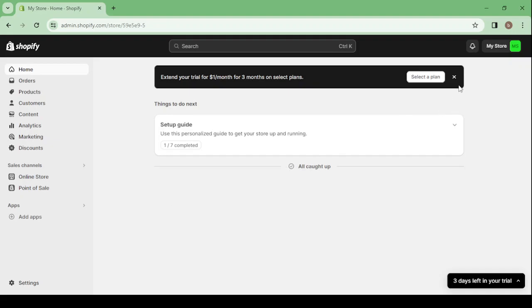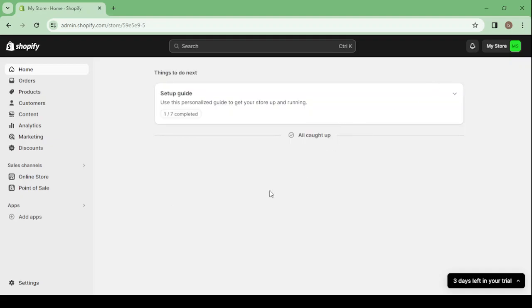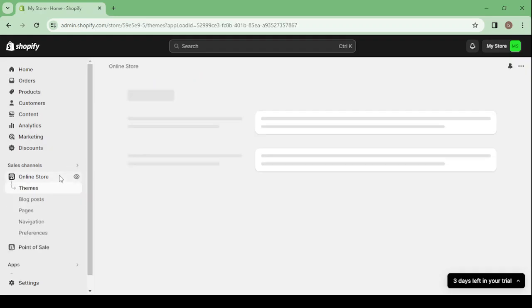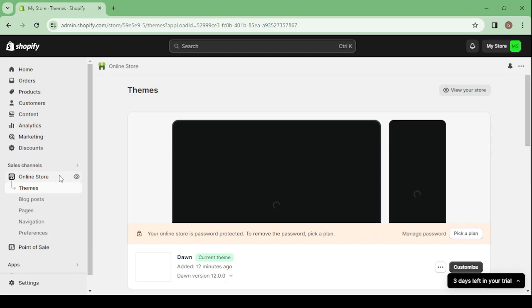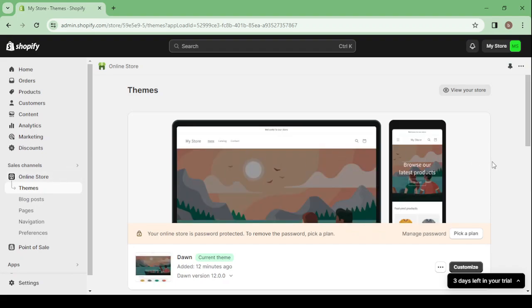After creating your account, you will have this as your dashboard. As you can see, this is where you can control everything about your store, from the home to orders, products, the customers, the content, the analytics, marketing, discounts. And here you can control your online store where you can optimize it. So let's go to the online store and to the themes. This is where you can change everything about your online store.